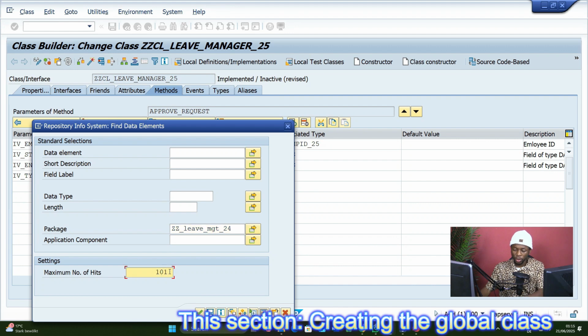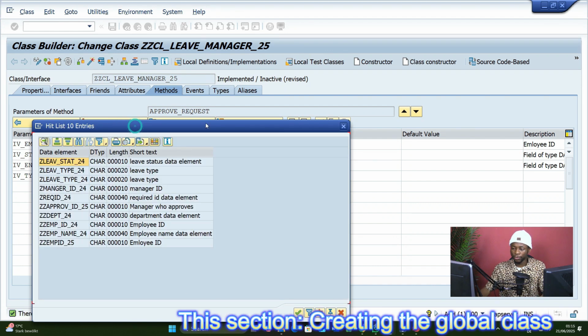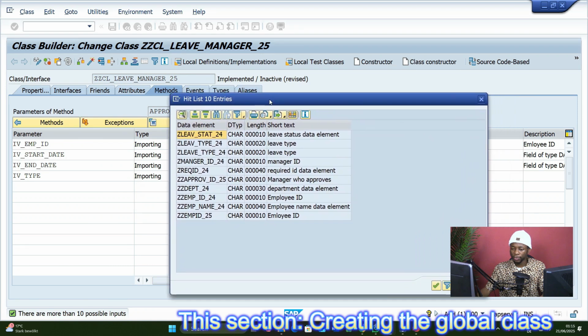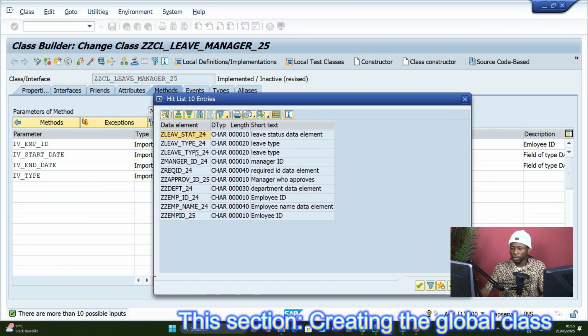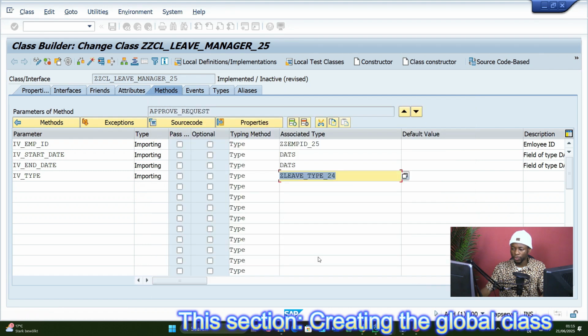You could see all the objects that you created. Okay, we are looking for the data element for the leave type. So leave type, we have this here. Do we have anyone with ID 25? No. So we can go with ID 24. It's still fine. Okay, so confirm this. Hit enter, and there we have it.